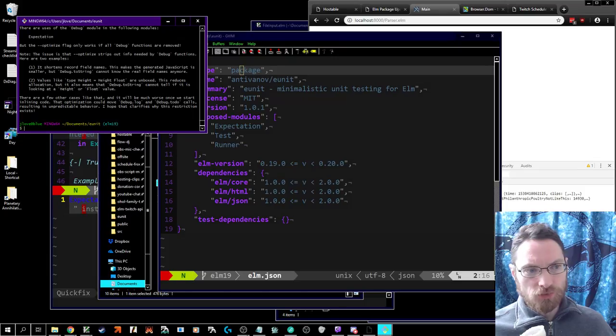Okay, cannot know real field names. Sure. Reduces. Cannot tell if it is looking at an int or a float value. So you can't do it well, so you're not going to do it at all. Okay.